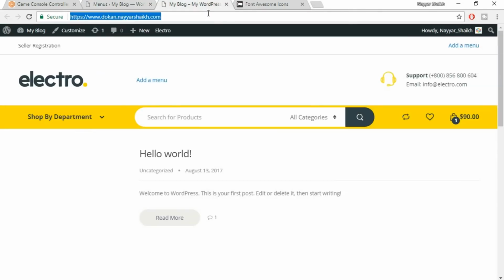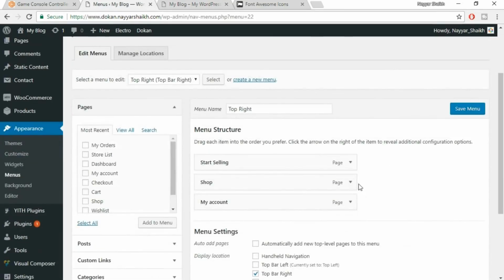Now come back to your website, refresh, and let's see whether all the changes are taking place or not. As you can see, we have seller dashboard over here, we have start selling, and with this we have a user icon.